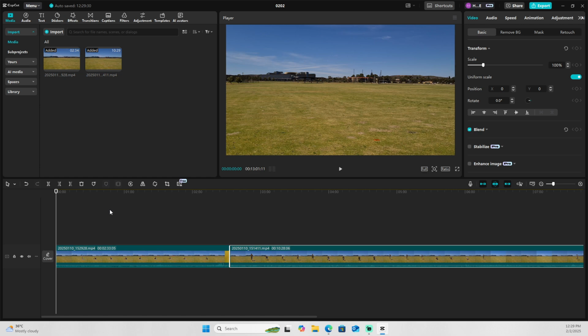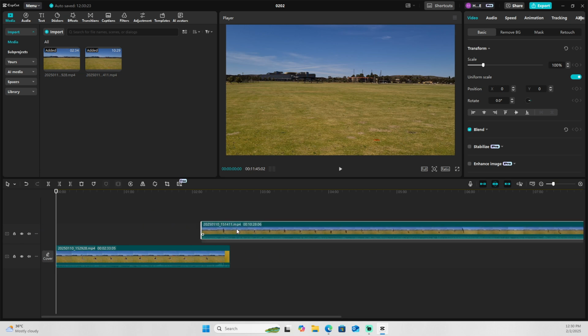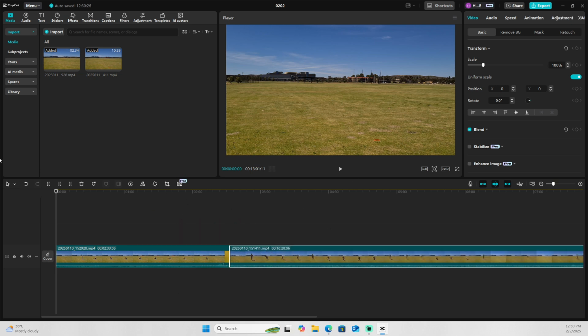So the timeline. What is the timeline? The timeline is where all your video, audio, and effects layers are organized. It works like a storyboard where you can see a multitude of sequenced projects. The key features of the timeline are tracks. The timeline has multiple tracks for video, audio, text, and effects. You can stack layers to create more complex edits, just like stacking different things. We'll get into that.